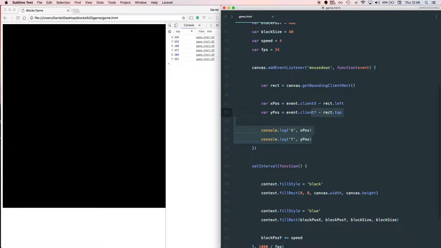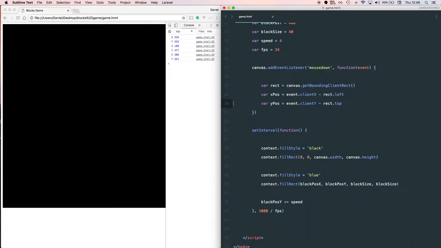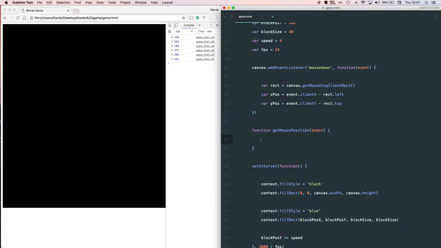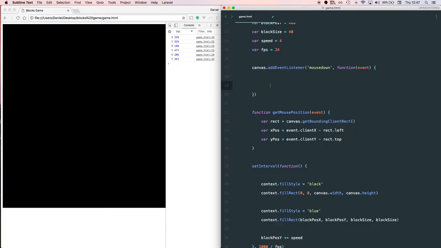Cool. So let's actually make this its own function. So we'll say function getMousePosition, and it will need the event. We'll take this, and we'll say getMousePosition, take the event, and let's say var mousePosition is equal to. So we need to return this.